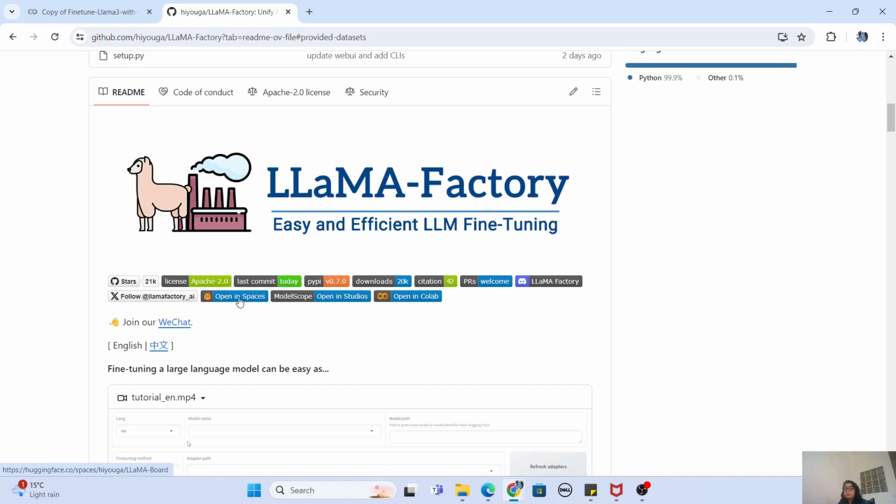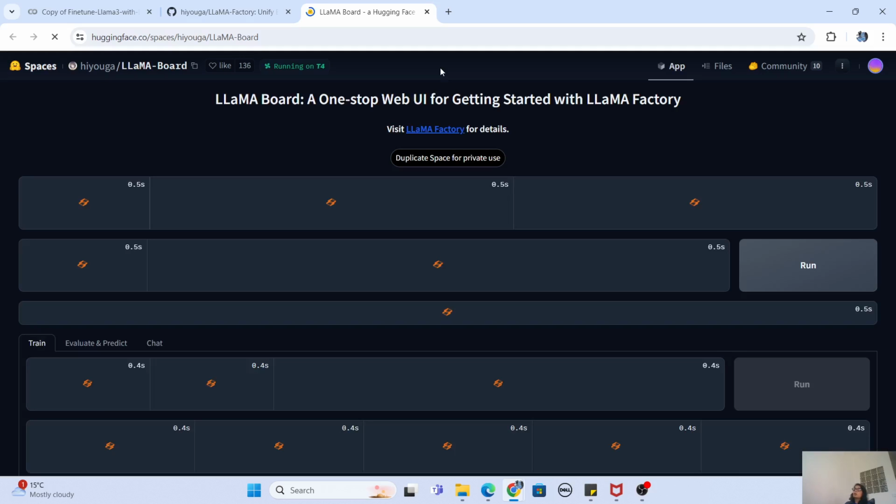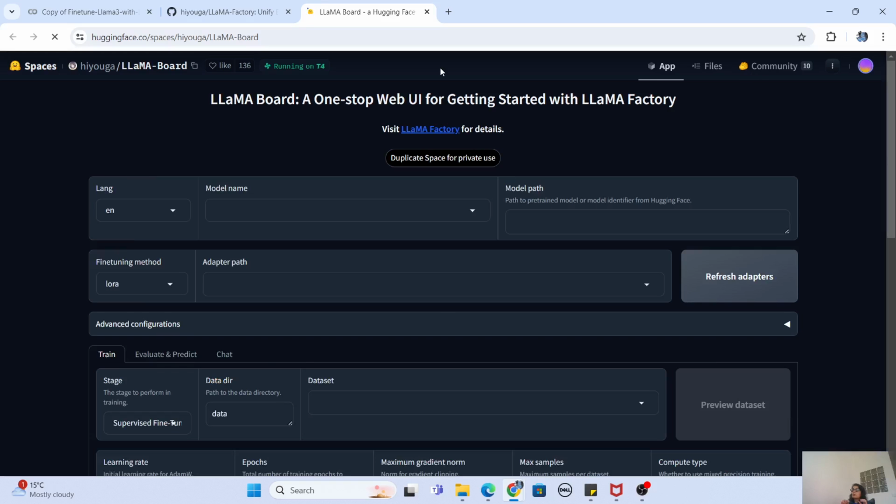It says open in Spaces. Once you click on this link, guys, you will see that this space gets open in HuggingFace. So basically they have created this HuggingFace space where you can use fine tuning with LlaMa-Factory with no code. So this is absolutely just selection of certain parameters, and you can start to fine tune your model. You can see this is how this space looks.